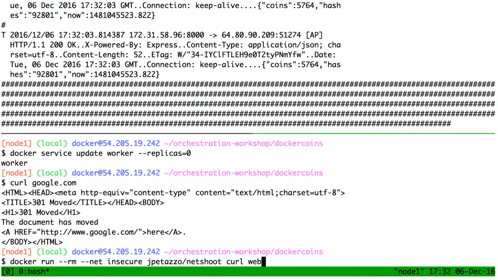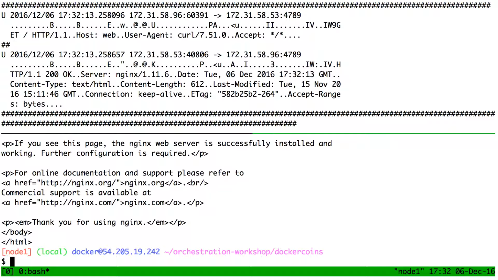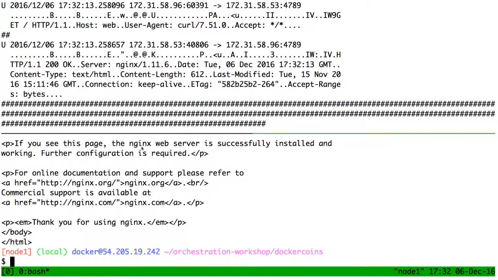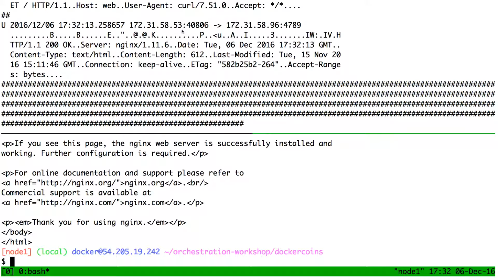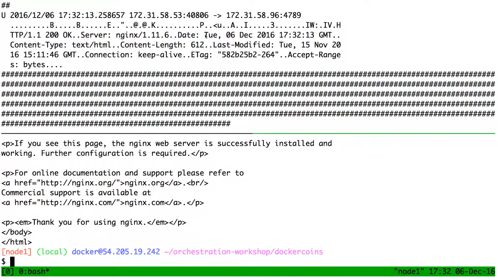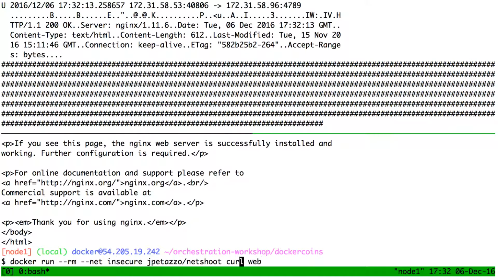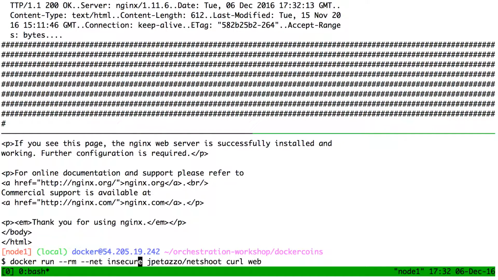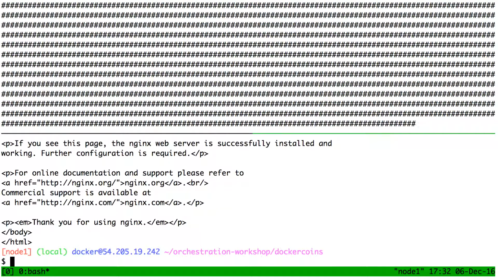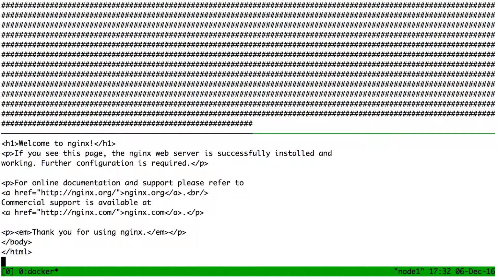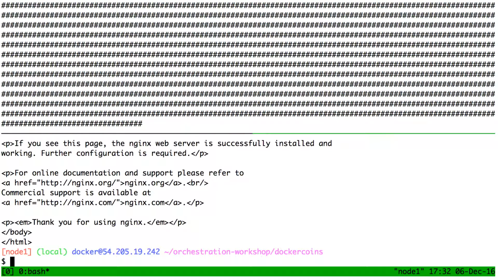I get the welcome to Nginx page, and here you can see that I was able to see the request go on the wire. Now I'm going to do exactly the same thing, but on the secure network. Nothing. If you look closely, there were a few hashes because there were a few extra packets, but now my traffic is encrypted with IPsec and it's protected from prying eyes.